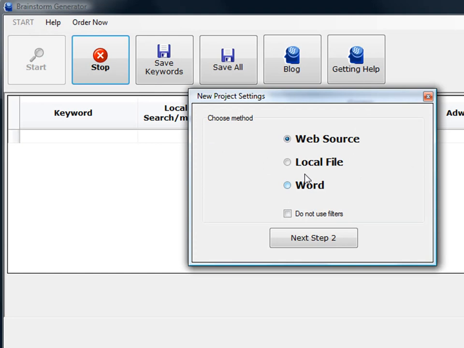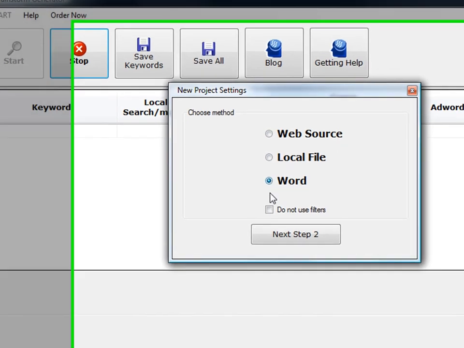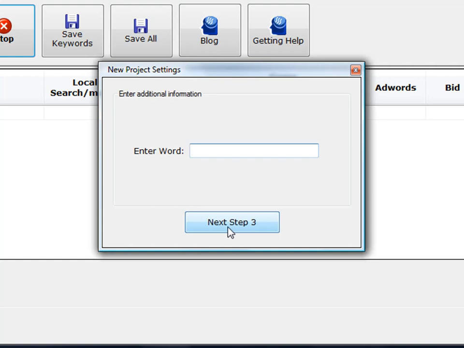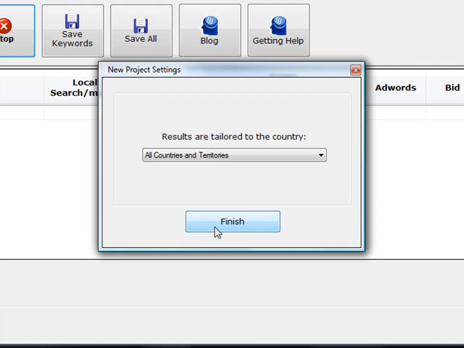Very simple, click on start. For this example, no filters, we'll choose word for keyword phrase. And because I like SEO, love SEO, we'll go SEO.